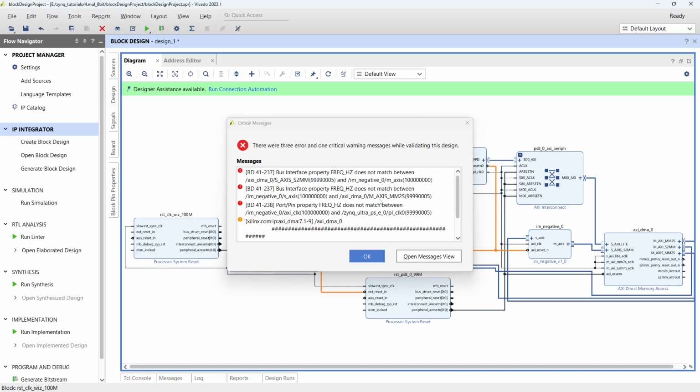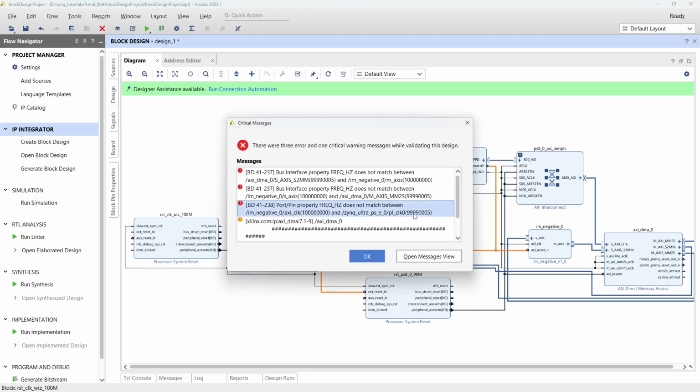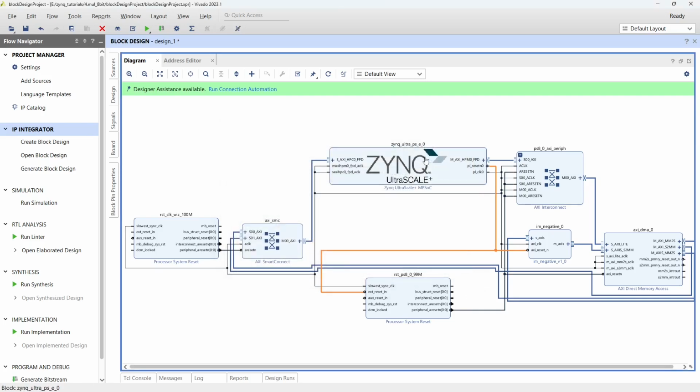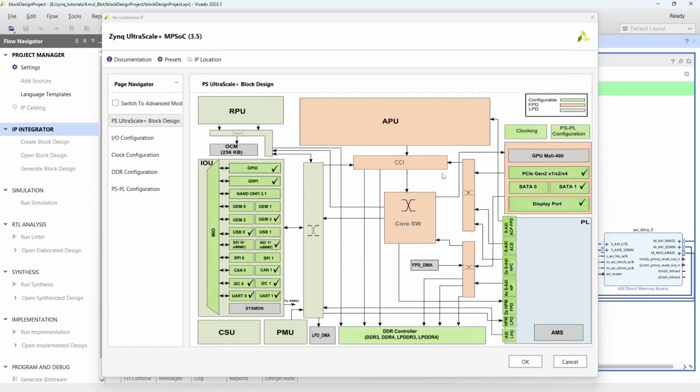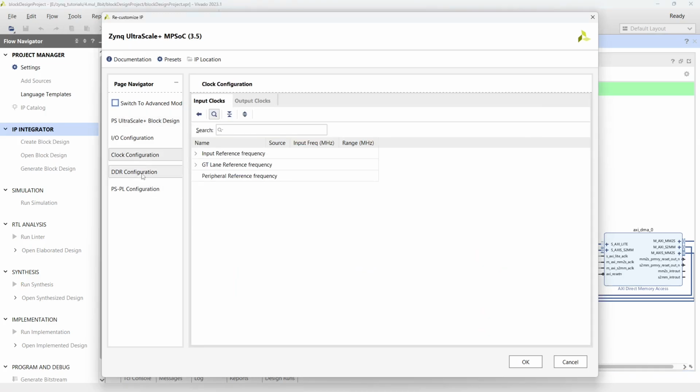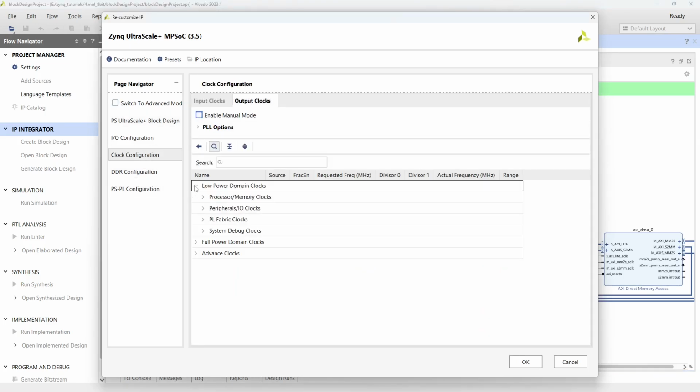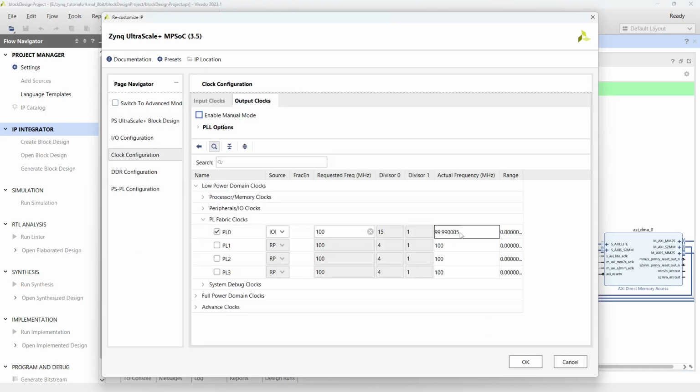This is directly from the M axis mm to ss. This is the DMA thing. So ultimately this frequency is coming from the PS. This is the sync clock frequency that we have seen recently. Again, I will show you that once again. You look at the clocking, you can see that the output clock PL fabric clock, its value is 99990005.